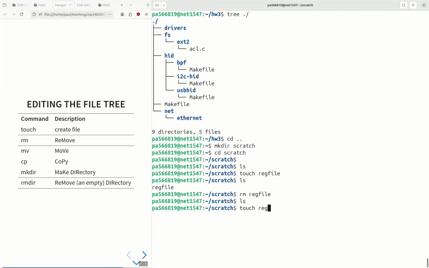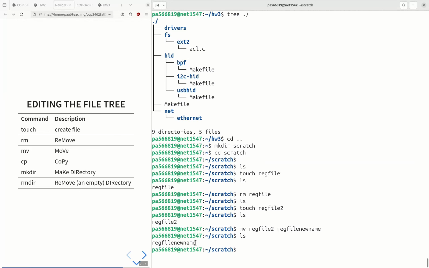Okay, so let's make a new file here, reg file 2. Move, when used within the same directory, is effectively rename. The move command takes 2 arguments. First is a file or path to a file that you want to move from, and the second is the new path or new file name of the file. So when I type move reg file 2 to reg file new name, and then type ls, I should see reg file new name in this directory.